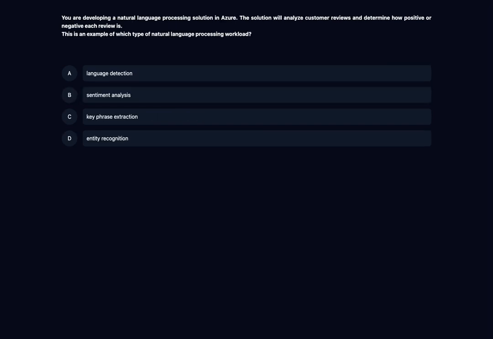You are developing a natural language processing solution in Azure. The solution will analyze customer reviews and determine how positive or negative each review is. This is an example of which type of natural language processing workload? A. Language detection. B. Sentiment analysis. C. Key phrase extraction. D. Entity recognition.